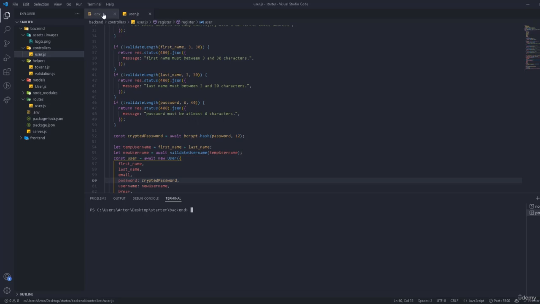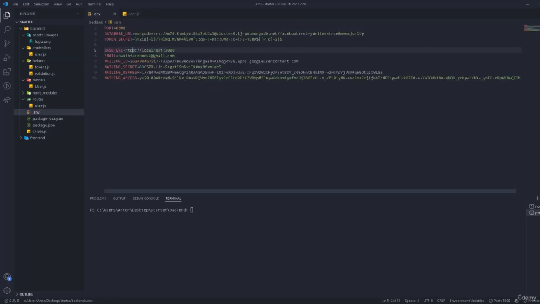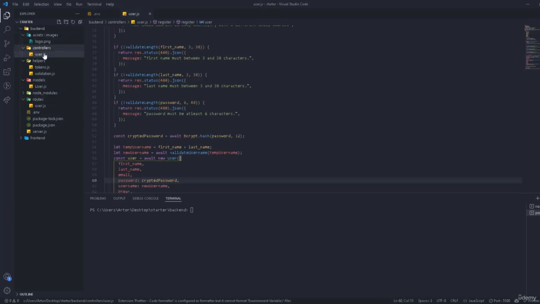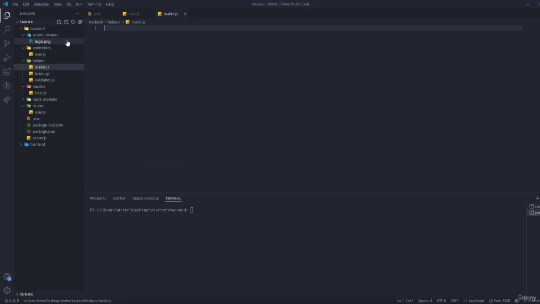So now we're going to create the mailer. First of all, let's fix this typo here. This is going to be HTTP in the env file. So now we're going to go to the helpers, and we're going to create another file. Let's call it mailer.js, and we're going to need two packages.